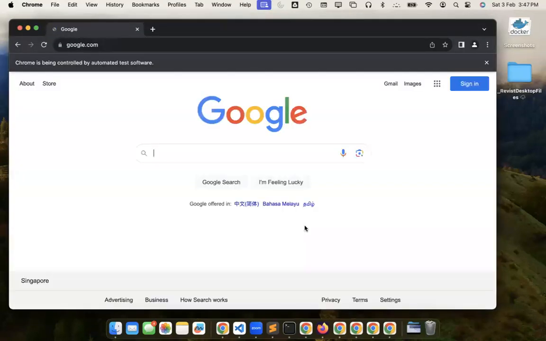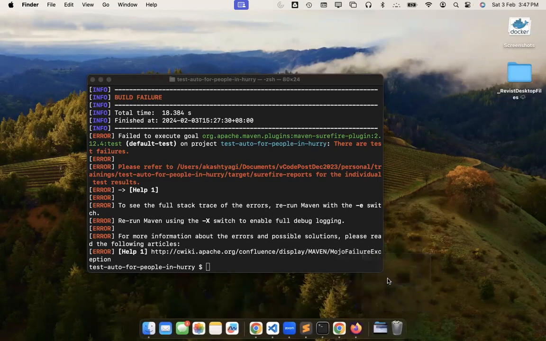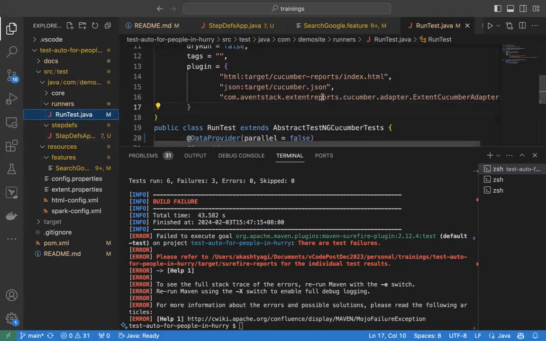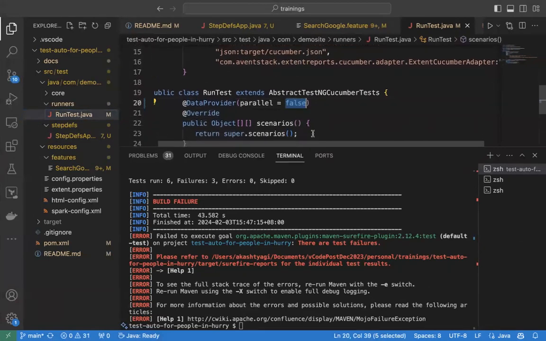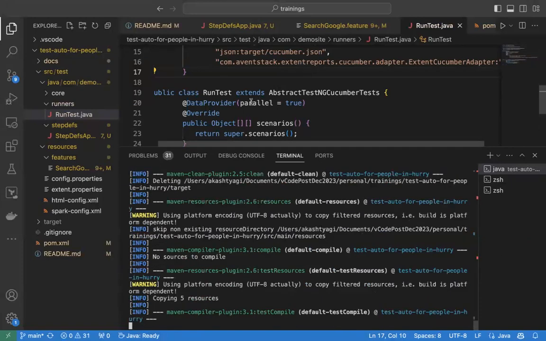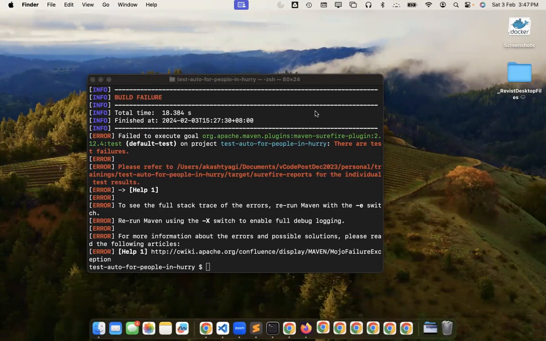Now how much time did it take? At least 30 seconds. Now let's run all of that in parallel. Let me close existing open browsers. I go to my run test and simply say true. By the way, you can also send it from the command line, but you have to configure something in the POM. Right now, if I simply say Maven clean install with parallel equal to true, all 6 test cases will start running in parallel.